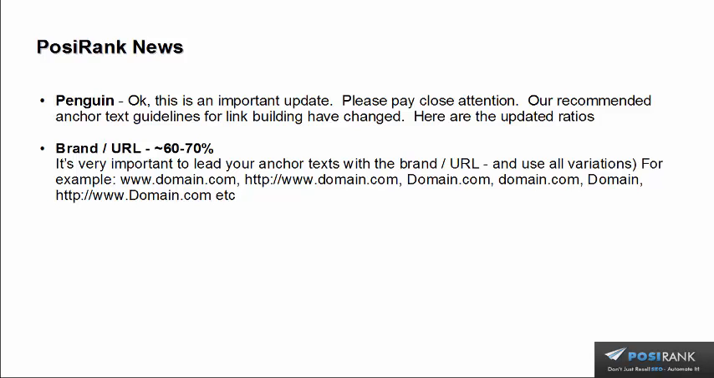For example, you want to use it with a www in front of it, one with the HTTP in front of it, and so on and so forth. You can see these examples here. Some have capitals, right? Capitalization matters. All of this stuff is very important, and you should be using all variations.